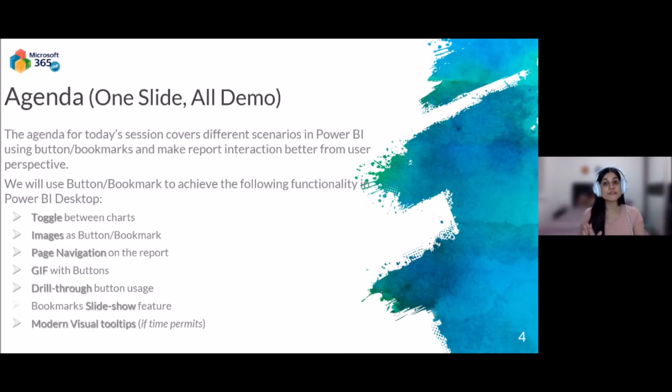So today I'll be covering a few tips and tricks which I have used in most of the reports I've worked on with Power BI, and that work well when users really need some kind of interactiveness to be added to the reports. So I'll be covering certain scenarios. I'll start with showing you how we can use buttons and bookmarks in the following scenarios.